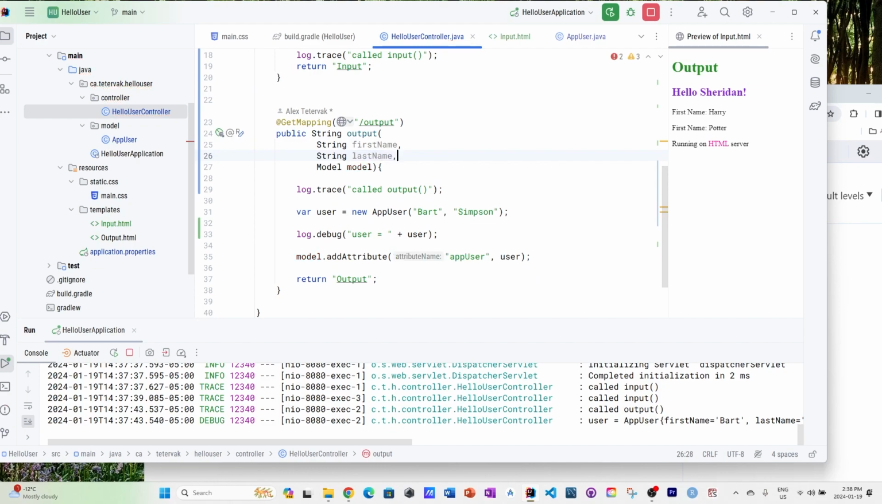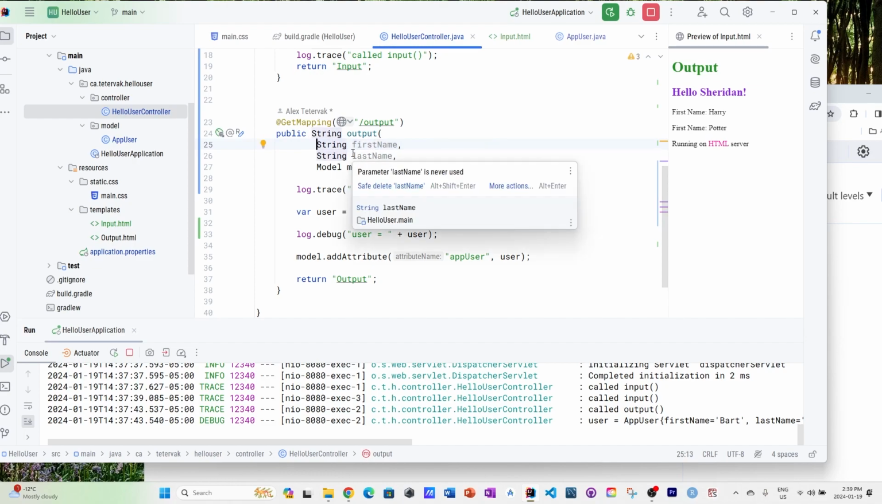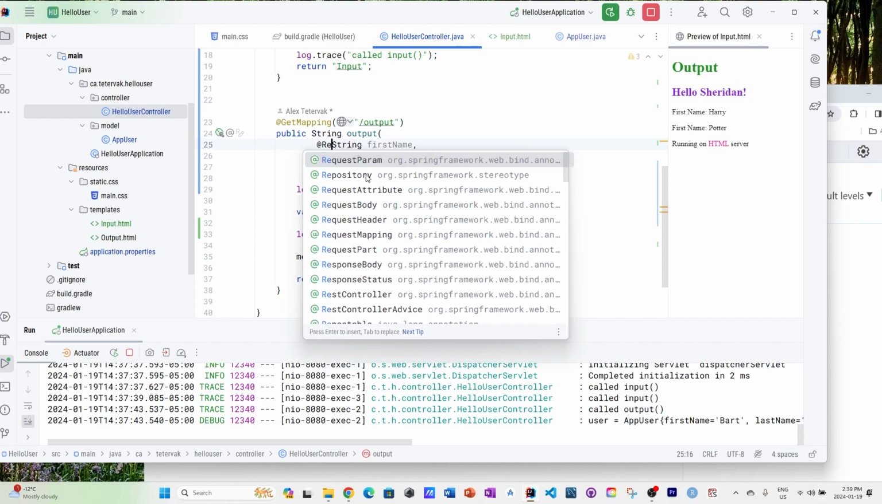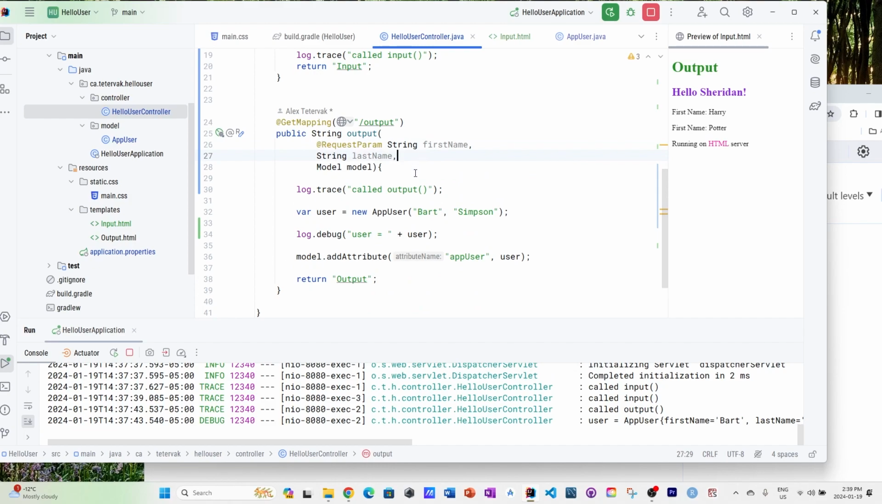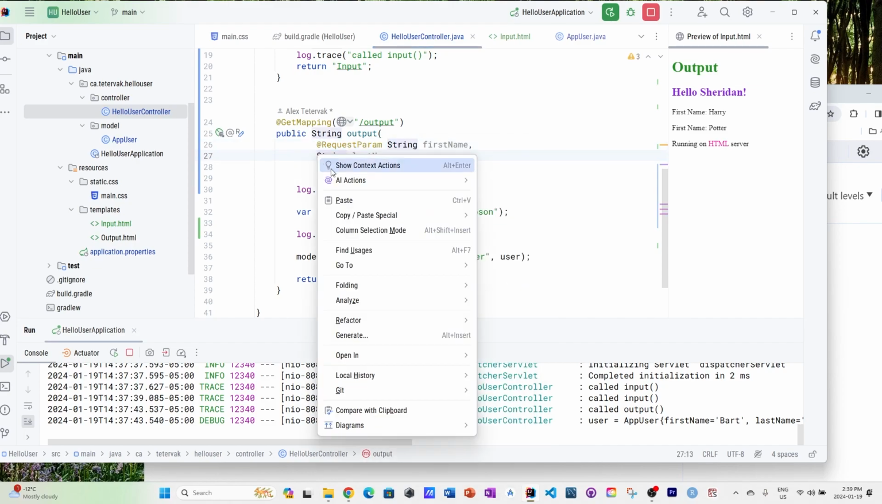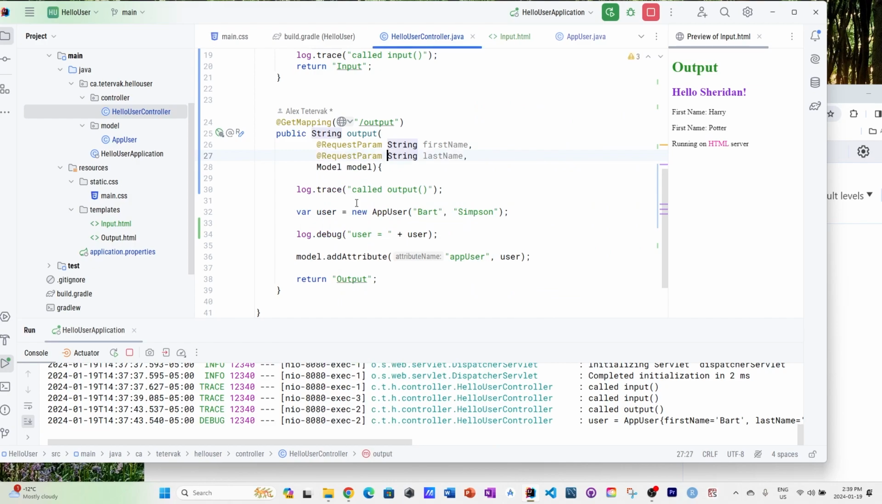Okay. I created variables, but I'm missing something. I didn't tell that it is request parameter. So I need to tell the system that it is a request parameter. See, request param. If name of the variable is equal to name of input, it will pick it. Okay. So request param, copy, paste, request param. All right?